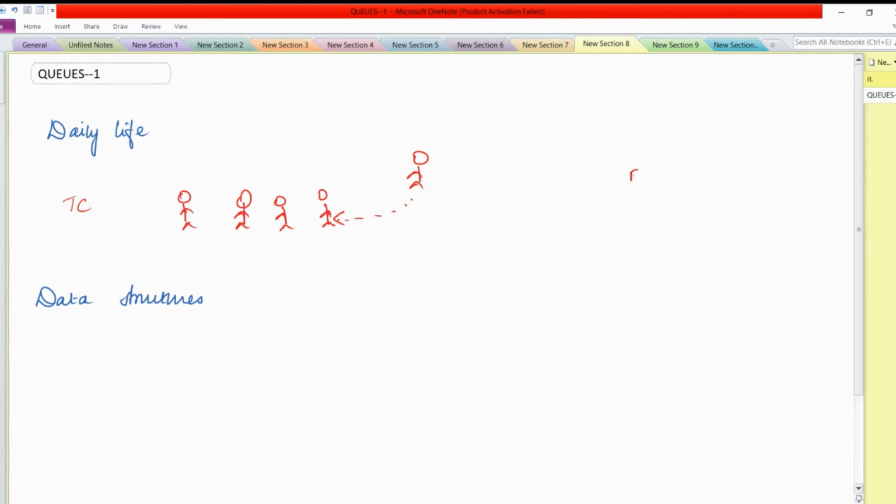The queue follows a first in first out structure. You can also call it a last in last out structure. What does that mean? It simply means it's a first come first serve basis. If you go in the front, you are given the first preference, right? You get the ticket first. If you go in the last, then you get the ticket at the last. This is how a queue is basically going to work.